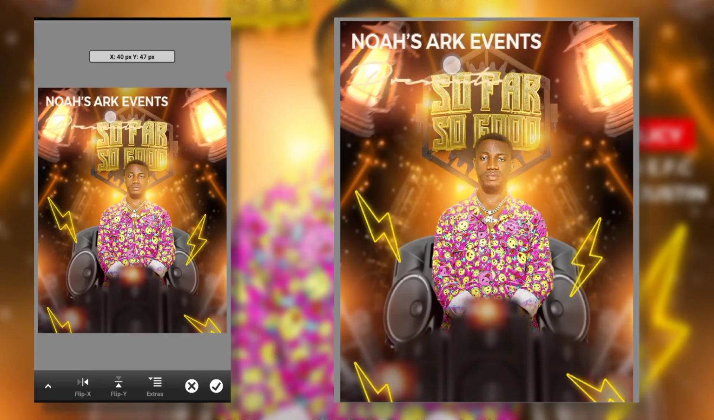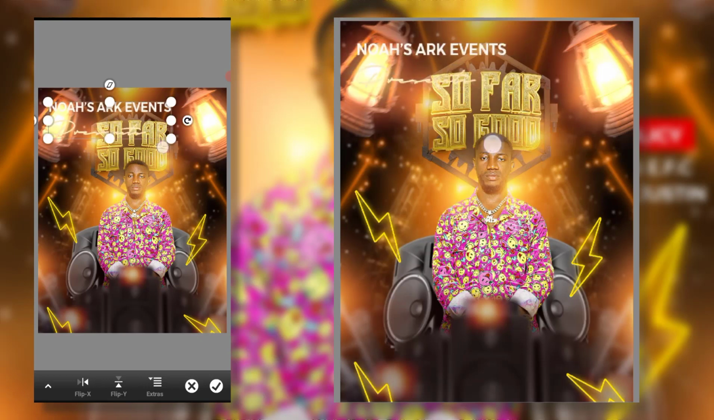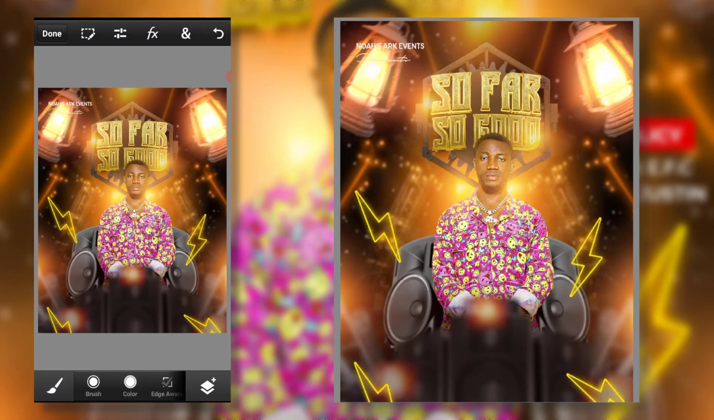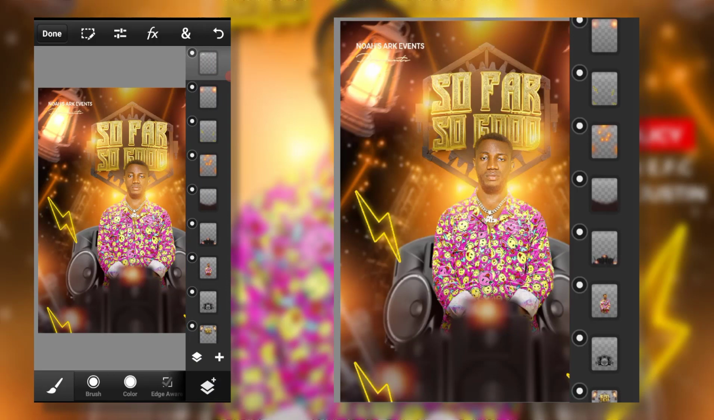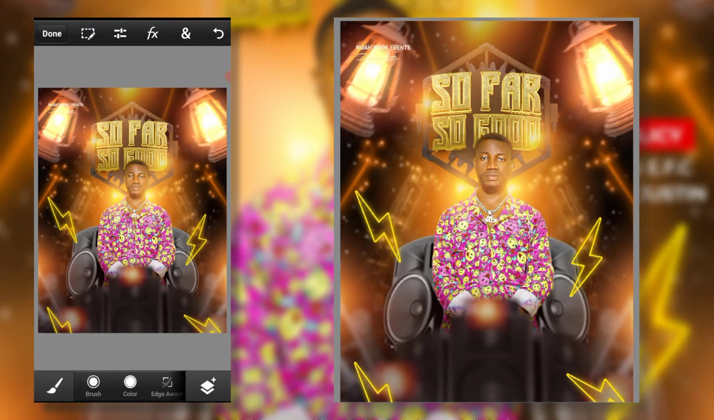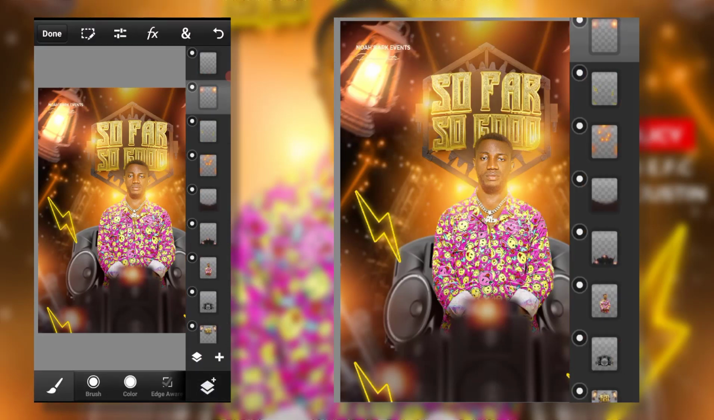So look at, so Noah's Ark, I positioned that one somewhere around here. It seems big, so I'll still come here and just keep on to transform. That's how you can reduce the size of something. But before that one, I'll just try and bring in an empty layer.